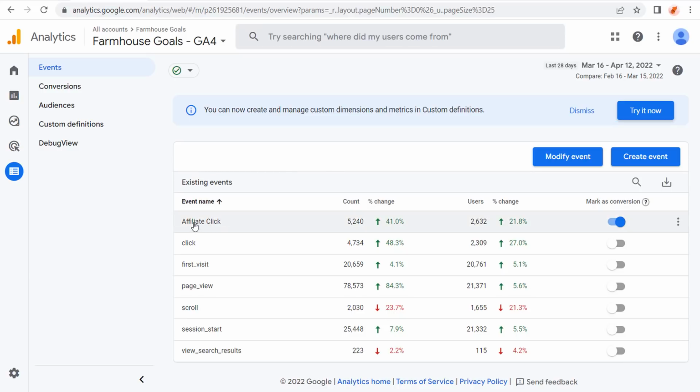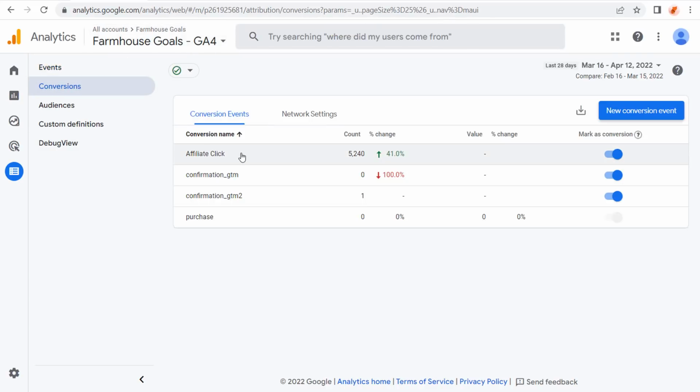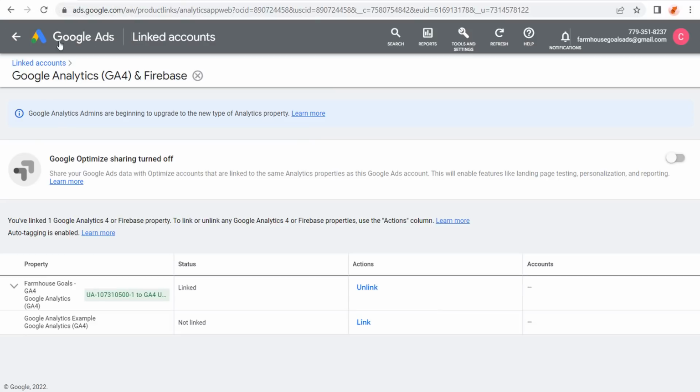Now for me, my main event is an affiliate click. On my website, I have strictly just affiliate products. So every time someone clicks on one of my affiliate links, that counts as a conversion in my Google Analytics 4 account. So what I want to do is import that into my Google Ads account. Once we already have our conversion event set up here, we can come over here to our Google Ads account.